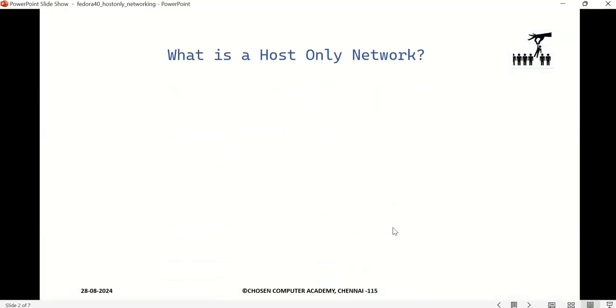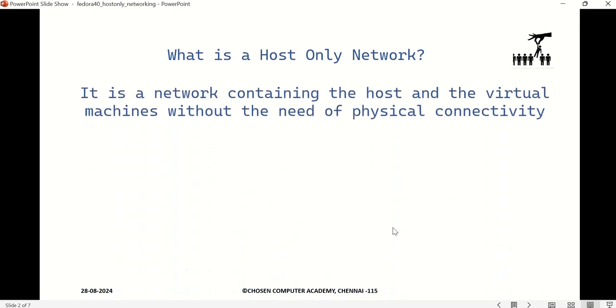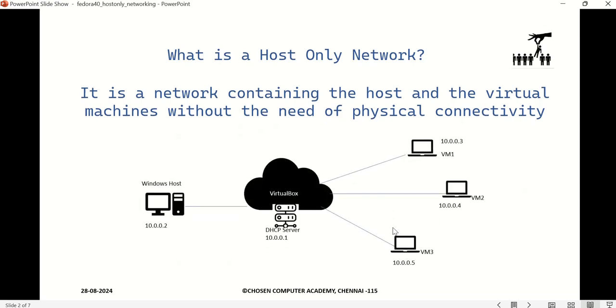First, let us try to understand what a host-only network is. A host-only network is a network that contains the host, which in our case is a Windows operating system. That's the host, and it will connect the other virtual machines that are part of the guest operating systems, without the need of physical connectivity. Let's see the diagram here.